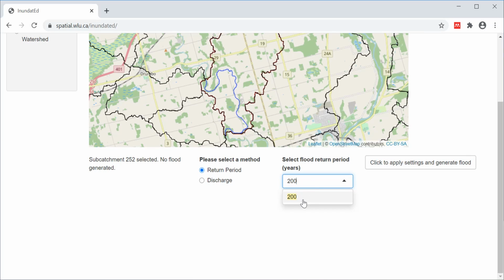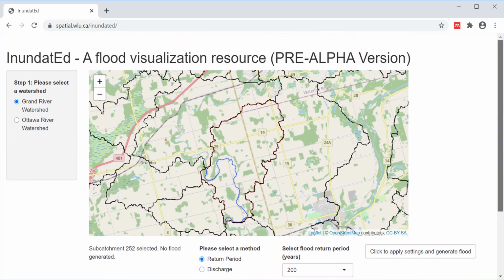Once a value, either discharge or return period, has been selected, then you can go ahead and click the button to the right that says click to apply settings and generate flood. Before you do that though, you might want to scroll up to the top of the page so that you can see the full extent of the map. And go ahead and click.